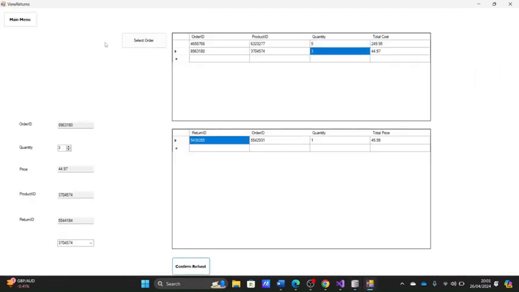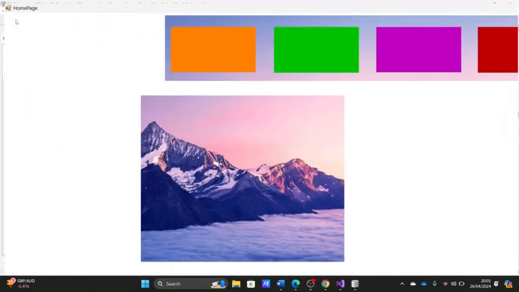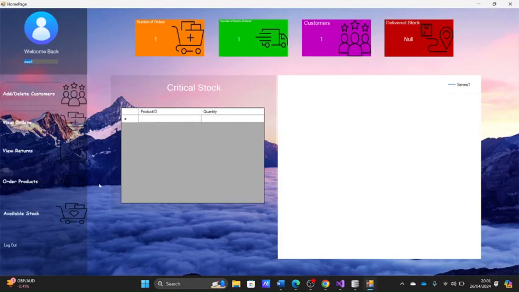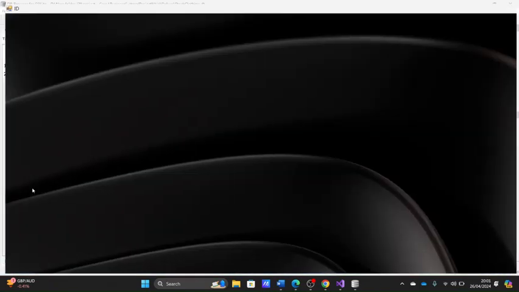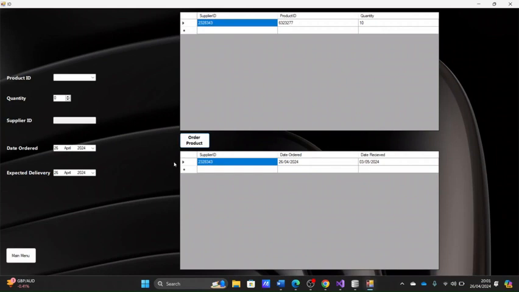When I press the main menu now, it should redirect me back to the main menu. The button does what I want it to do, so that is a pass. Now we are going to press the order stock button, so when the quantity is low, it should open up that page. The button does what I want it to do, so that is a pass.